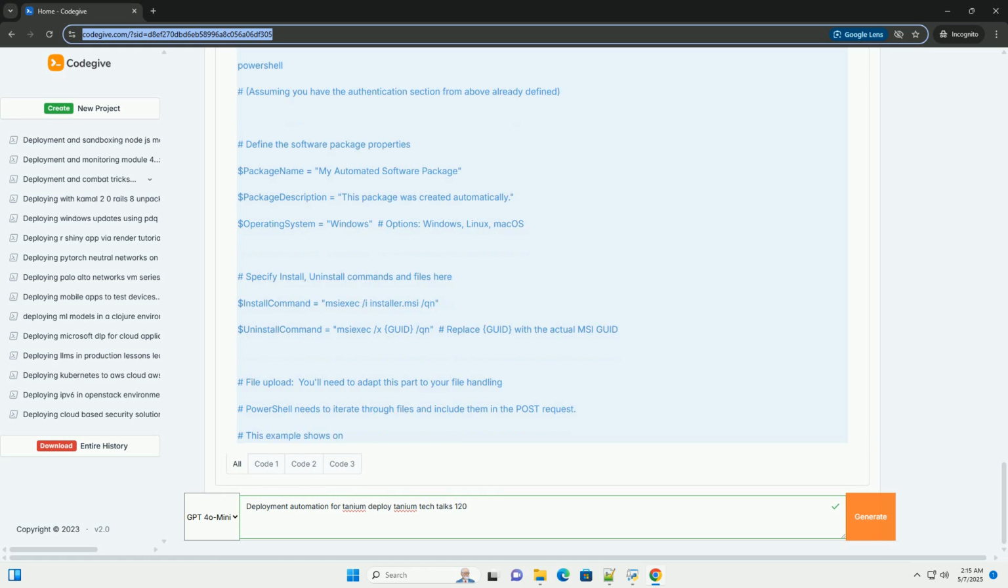Infrastructure as code, IaC: the practice of managing infrastructure using code rather than manual processes. Tools like Terraform, Ansible, or even custom scripts can be used to define your deployment configurations as code. CI/CD pipelines: continuous integration / continuous delivery pipelines, for example using Jenkins, GitLab CI, or Azure DevOps, can automate the entire deployment process, from code commit to deployment on endpoints.